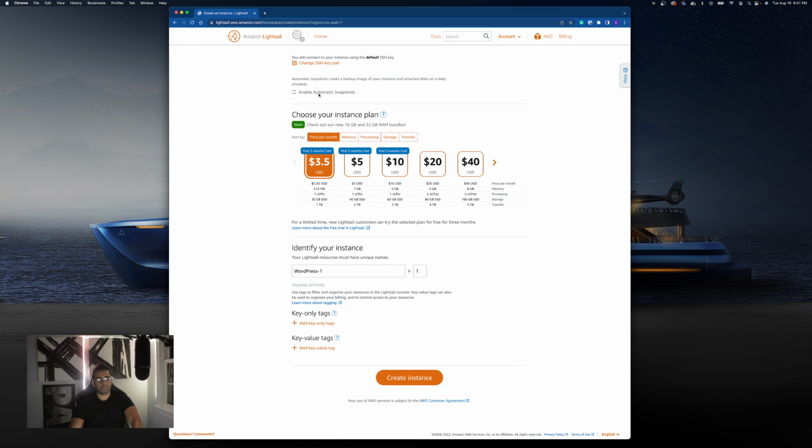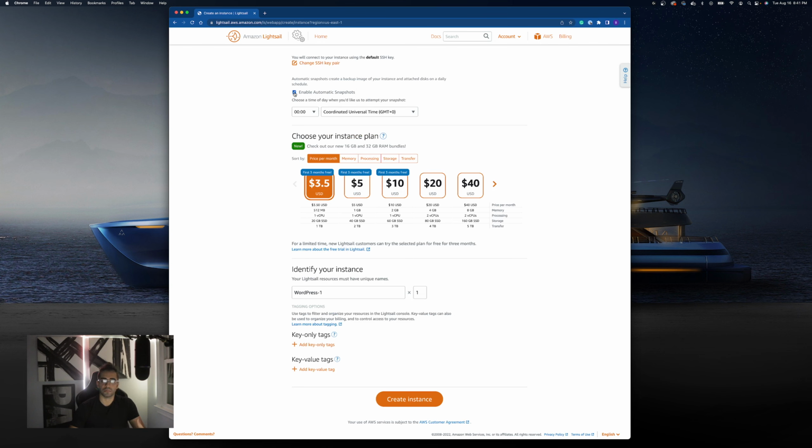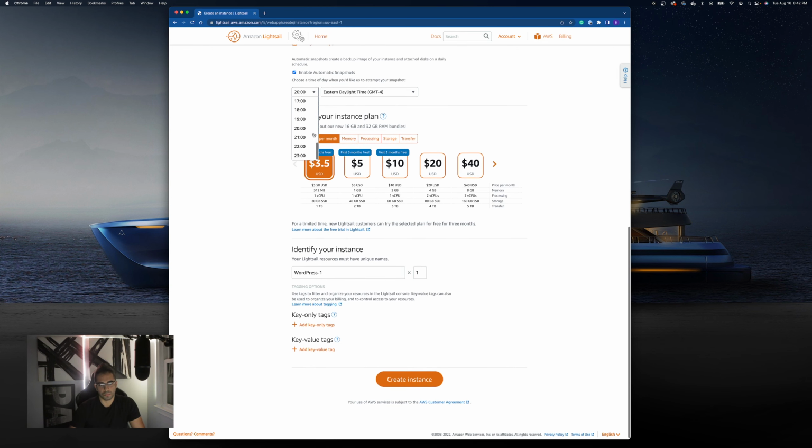Enabling automatic snapshot. I always recommend this because you always want to back up every night, about every midnight, just to protect yourself from data loss and files and documents. So I think the default is fine. If you're in the Eastern time like me, you can click on Eastern time and then just click on the time that you would like. So I would pick 23.